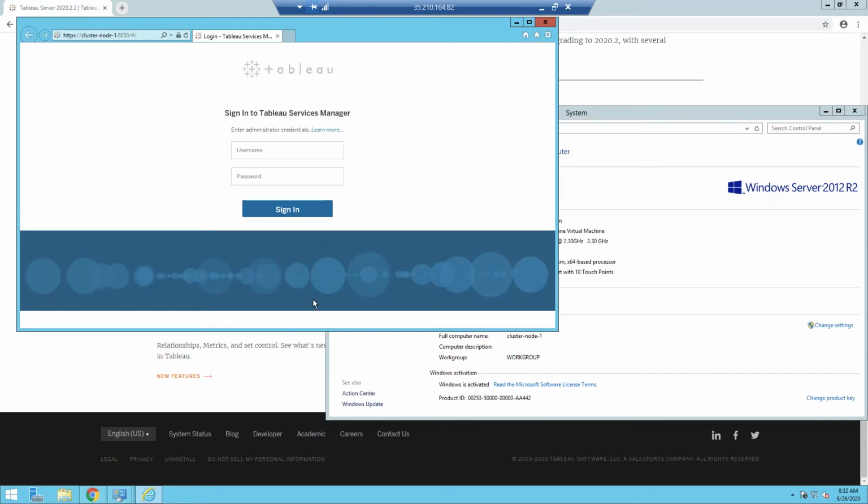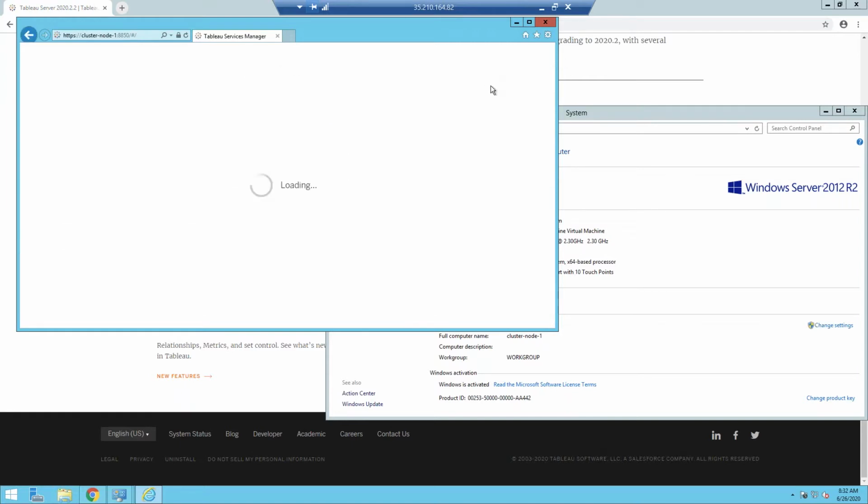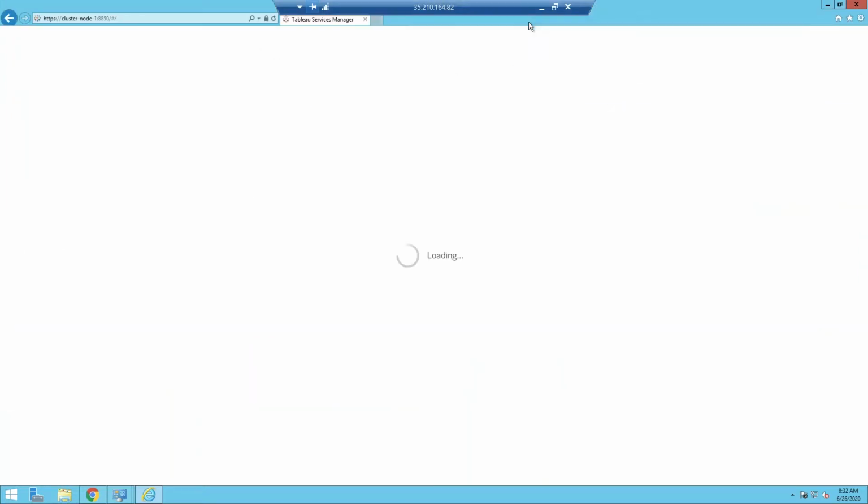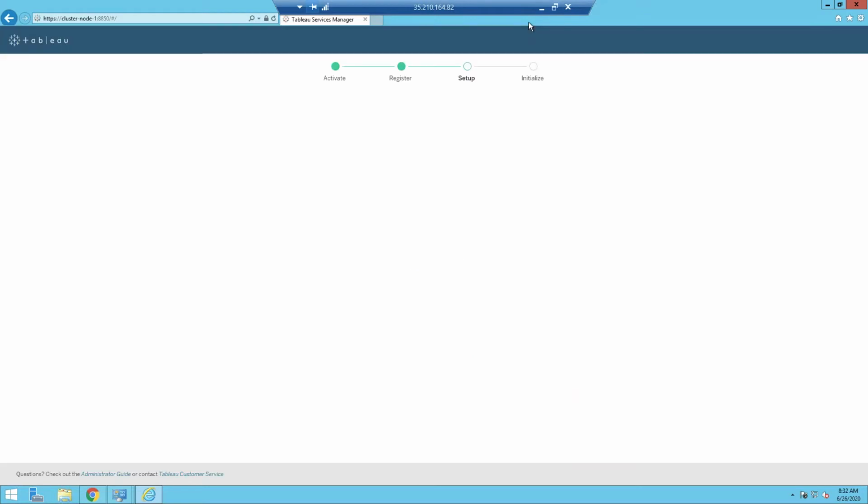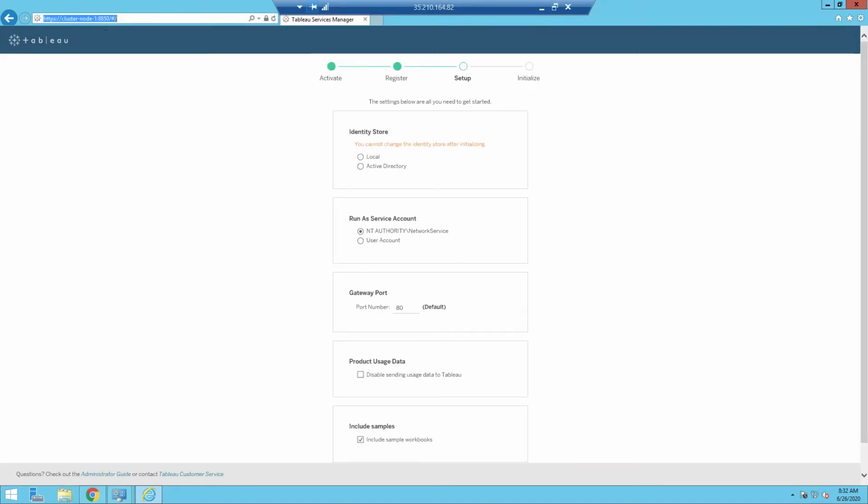So I have my local administrator account, so I'm going to plunk my password in there. There, we sign in. And this begins the process. As you can see, this is connecting to port 8850. And this begins the process of setting up the server.